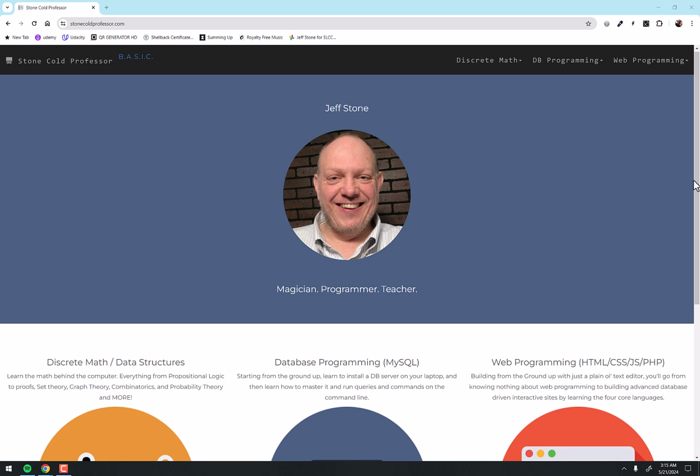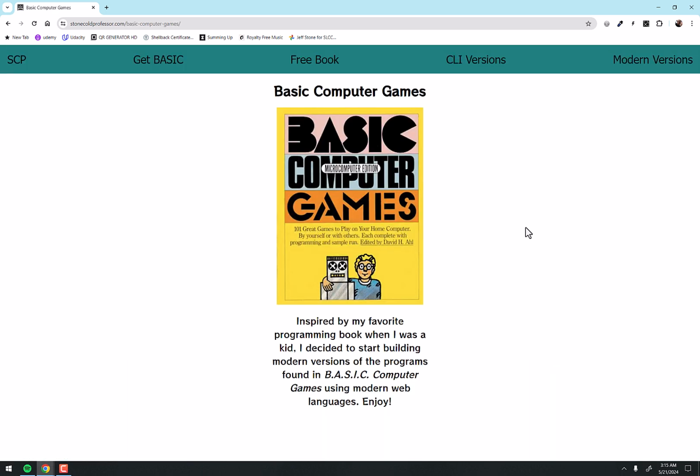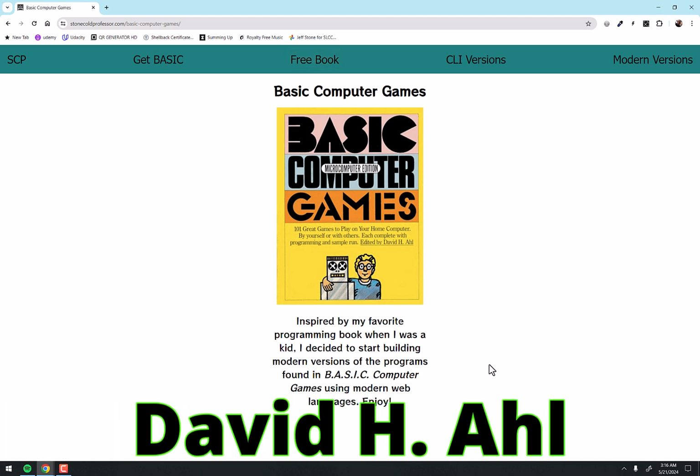I was a little child back then, and I was just getting into computers, and there was this really cool book, because remember, there was no internet back then, and it was called Basic Computer Games. You would open this book up, and you could type the games into your computer, and then you could play the games. Now, I've since gotten permission from the author, David H. Ahl, to have the PDF and give it to you guys for free.